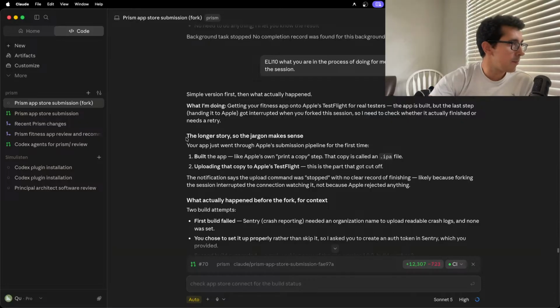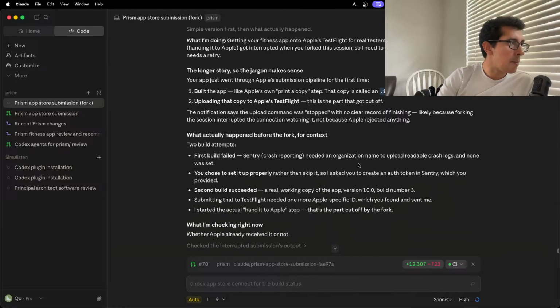Okay, that's fair. The longer story, so the jargon makes sense: your app just went through Apple's submission pipeline for the first time. Built the app, like Apple's own print a copy step. That copy is called an IPA file. Uploading that copy to Apple's TestFlight, this is part of that got cut off. Okay. What actually happened before the fork?